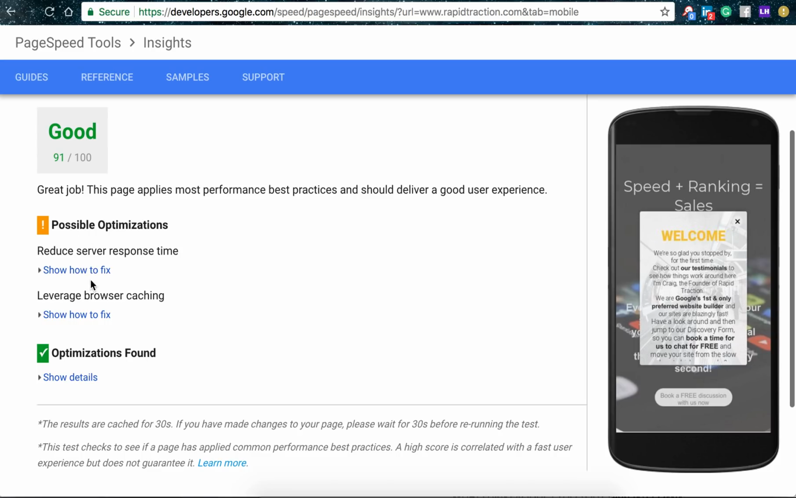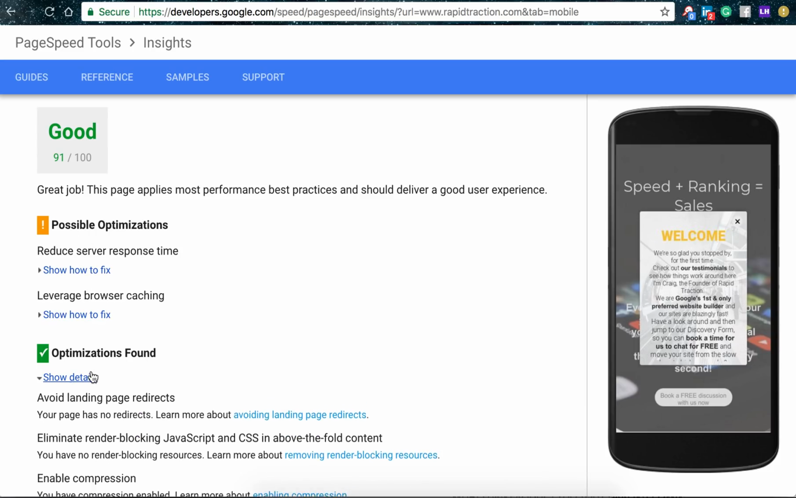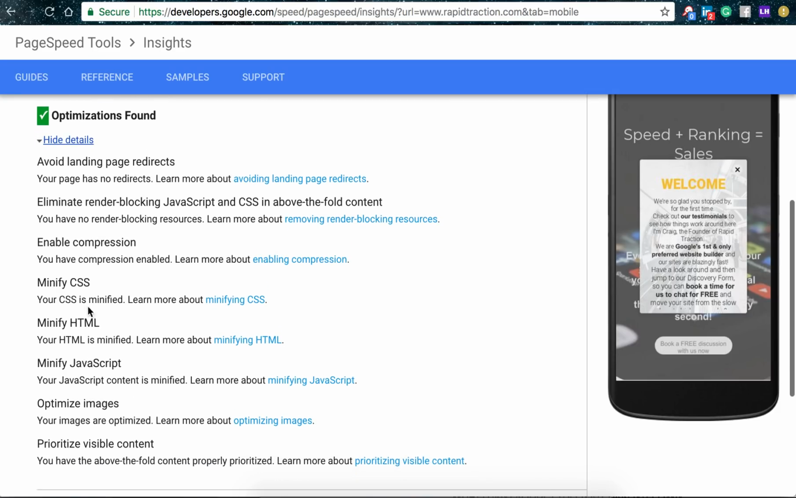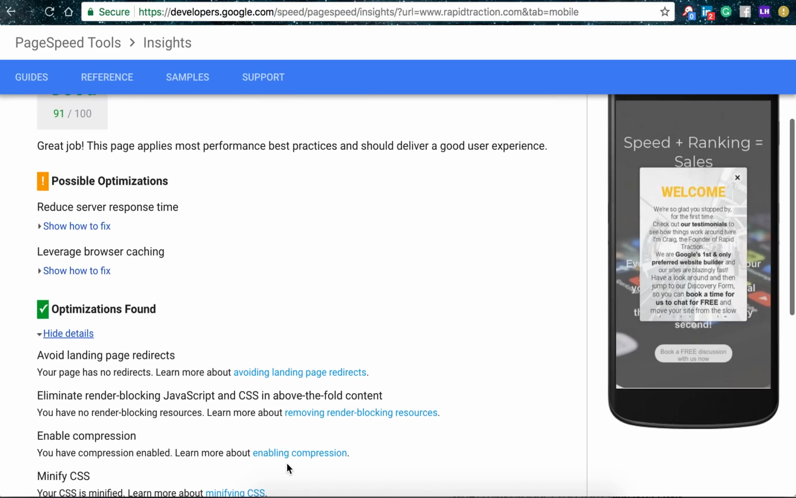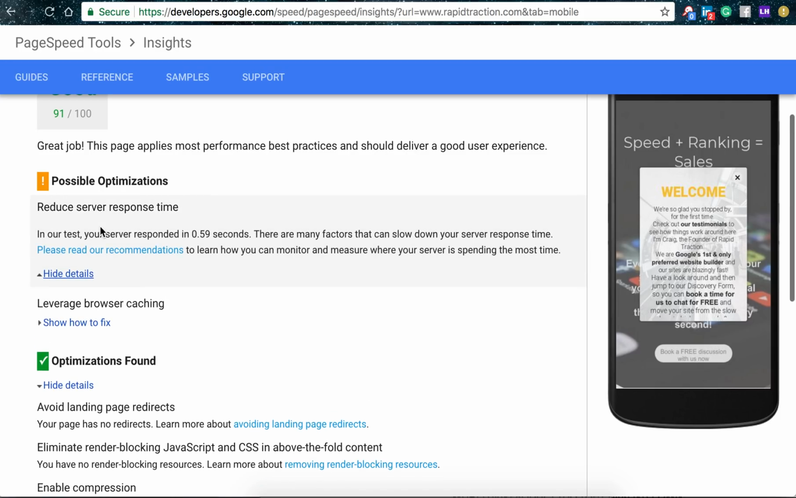Here's some possible optimizations. Now when we look at the optimizations that have been found, you'll notice that there's a range of different things you can do, and let's have a look at reduce server response time. So my server that's hosting my website loaded in less than 1 second. That's very fast. That's going to help my rankings improve.